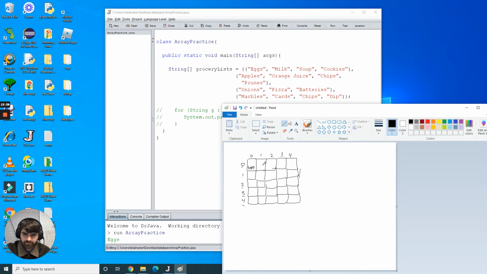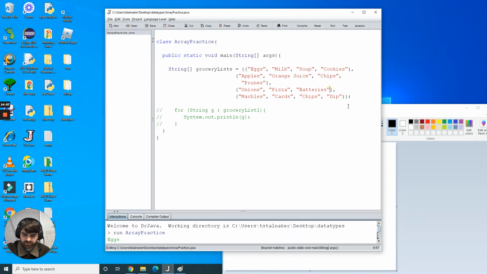Eggs. This is milk. Soup. And this would be cookies. Then here would be apples, orange juice, chips, prunes, onions, pizza, batteries. We should probably put something else there.